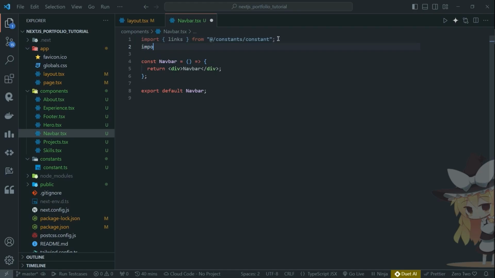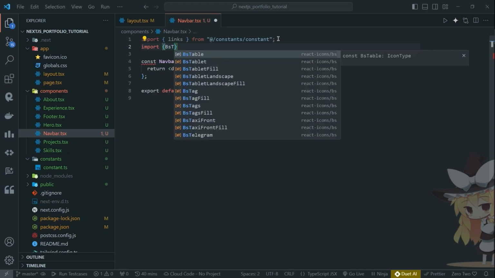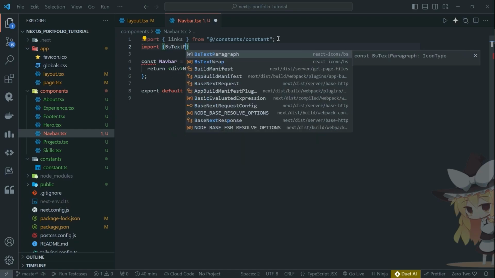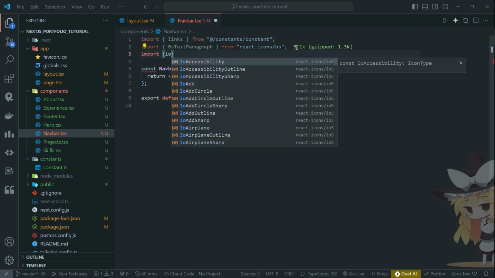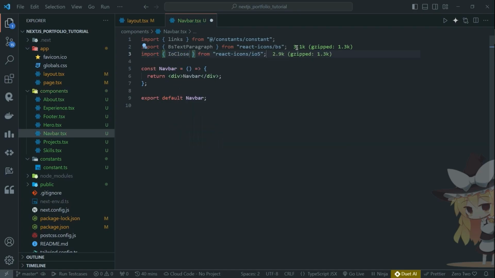So the first icon will be import BsTextParagraph from react-icons/bs, and another one will be import IoClose from io5. Then we also need useState, so we will import useState as well.